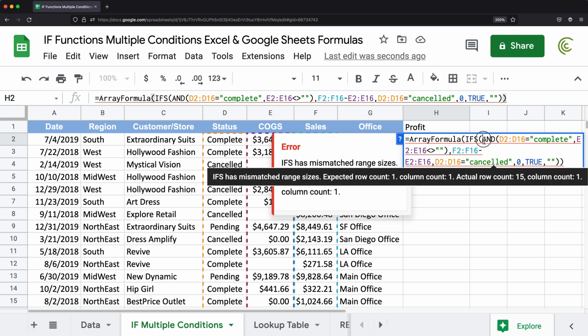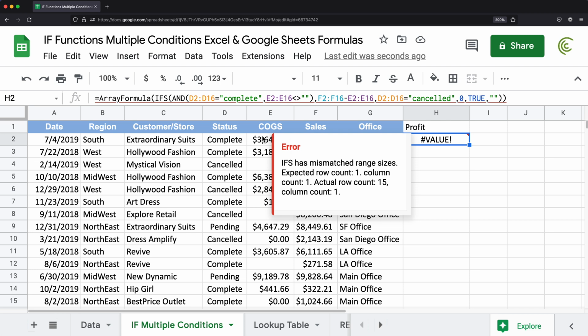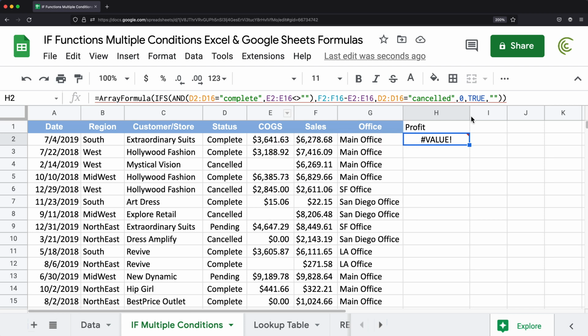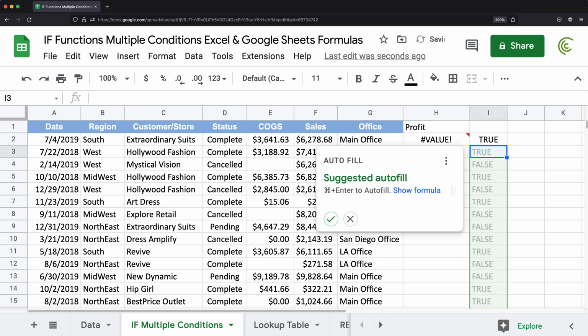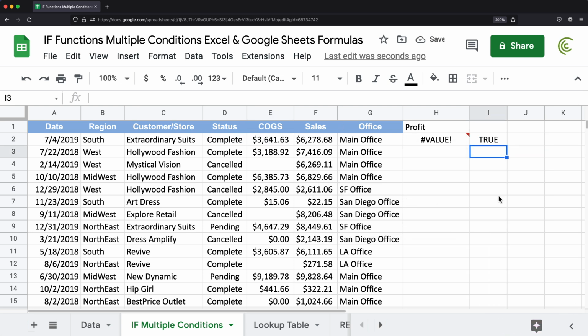So what can we do instead of doing this AND function? So I'm just going to leave this like this. We're going to come back and replace this AND function in a second. And what we can do is basically just use binary logic here to get this to work. So with AND function, basically, if we do AND, we check if this equals complete. And then we check if this is not equal to blank. I'm not going to drag it down.